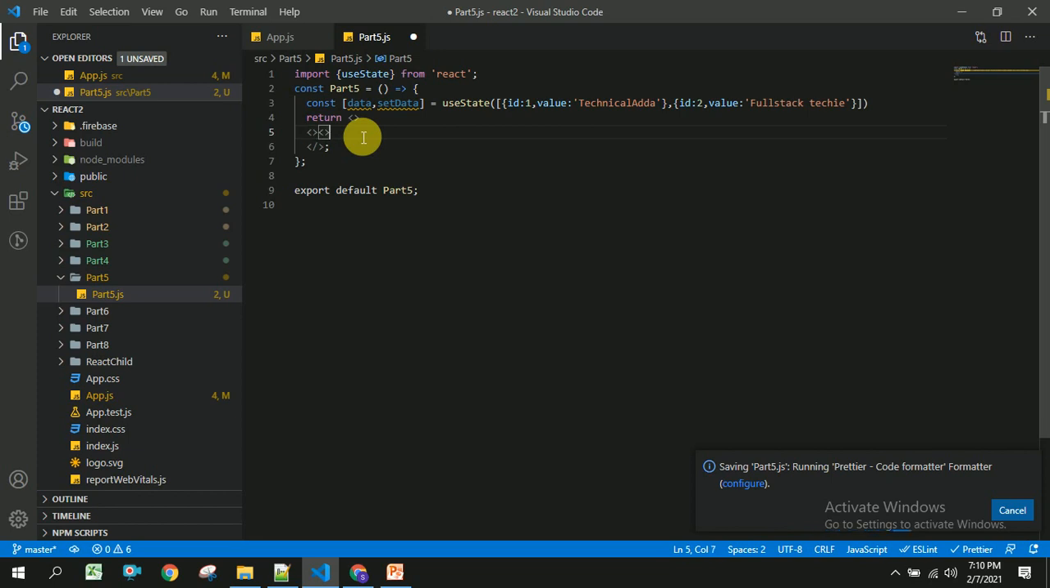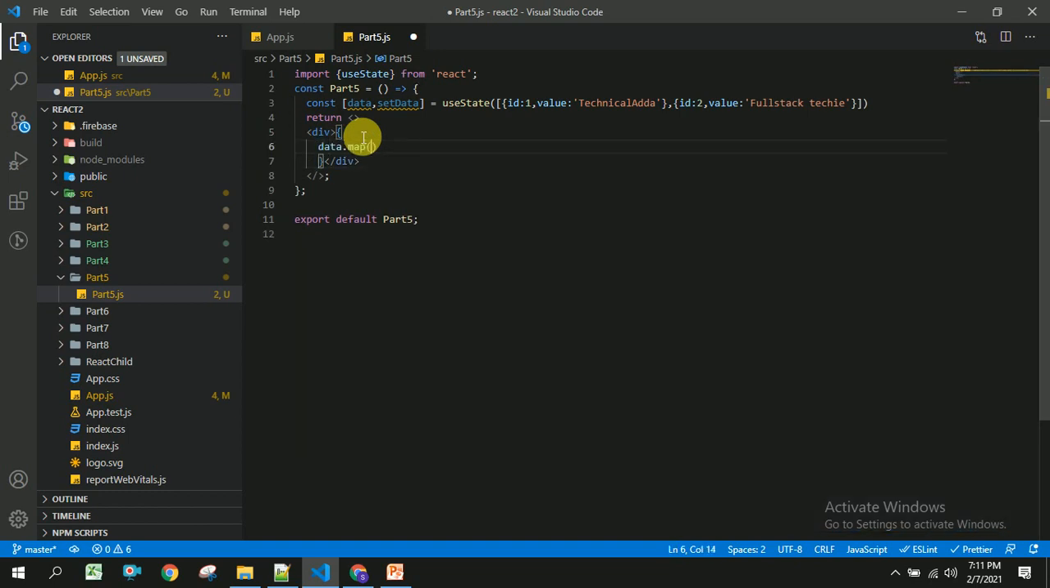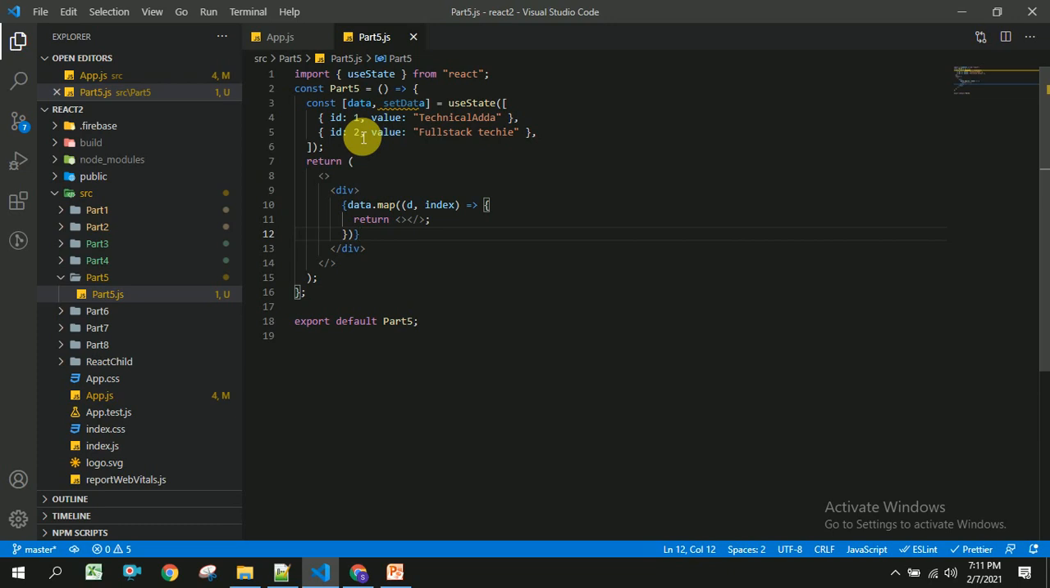For this I am going to create a div, and inside this div I am opening the braces and data.map. For looping the data we are going to use map, d comma index, return. These are the fragments, React fragments. Inside these React fragments I am going to render the radio button.